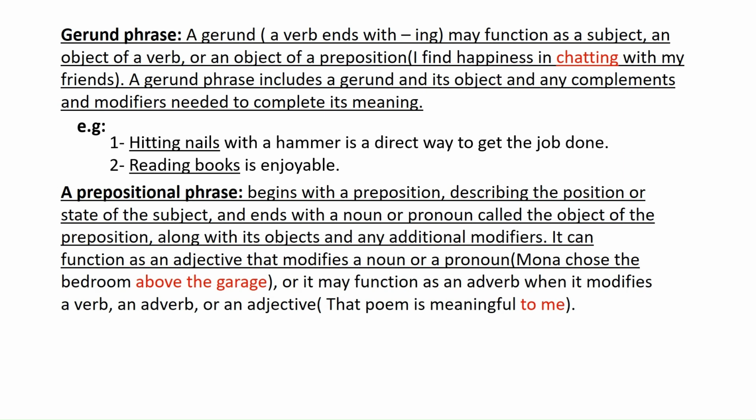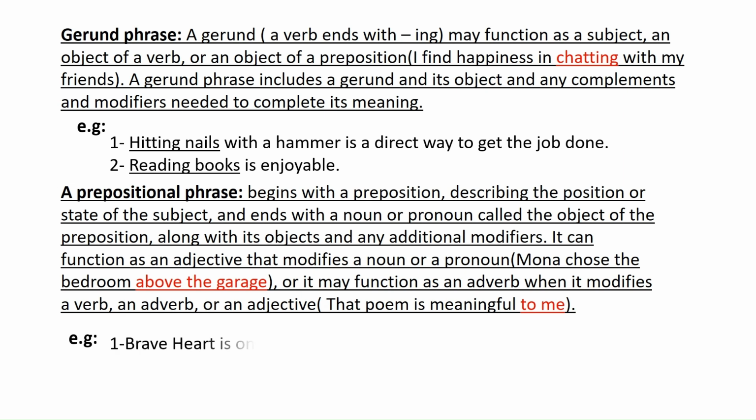The prepositional phrase may also function as an adverb when it modifies a verb, an adverb, or an adjective. For example, in the sentence, that poem is meaningful to me. Here, the prepositional phrase to me works as a modifier for the adjective meaningful. Two more examples. Braveheart is one of my favorite movies. The baker piped icing on the cake.